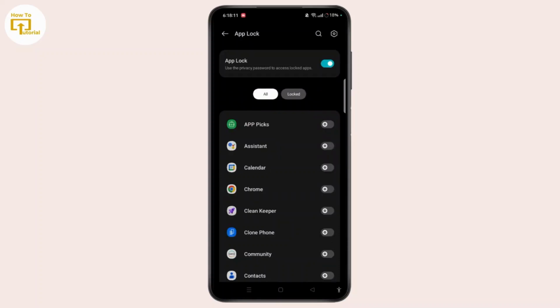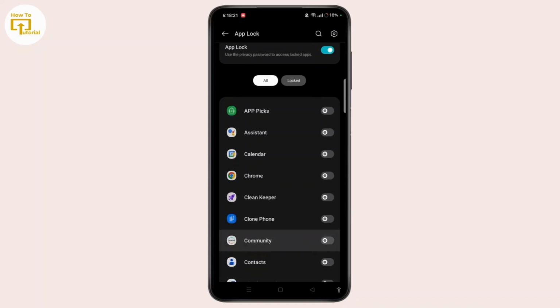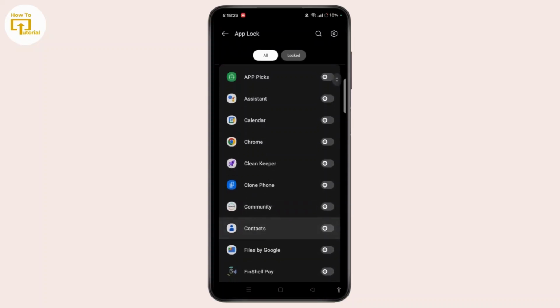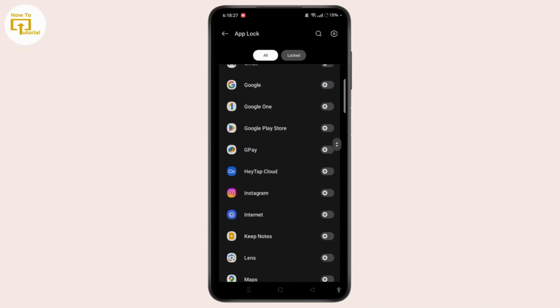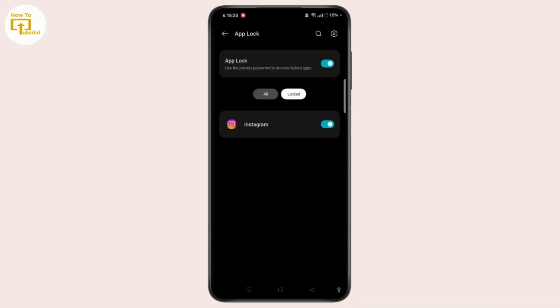Then you will get access to this App Lock section, where you need to make sure to toggle the button on for App Lock. If not, simply tap on the lock beside it and then turn it on. After that, you will see all applications here. You need to scroll down and choose Instagram. Toggle the button on and next to it you will get the Locked option. Select that. And from here you can see the Instagram app has been locked.